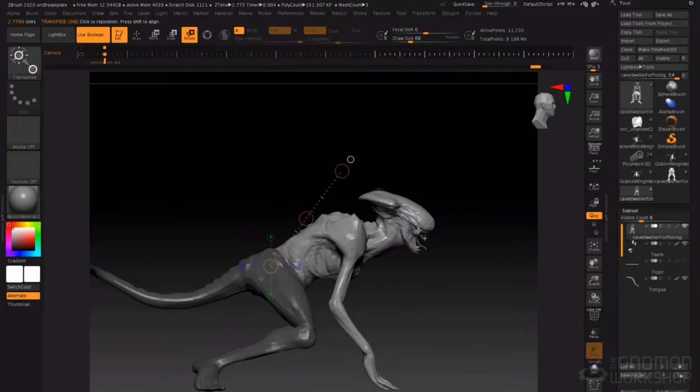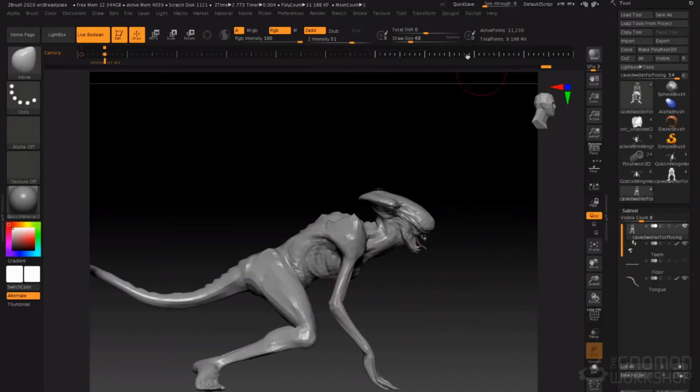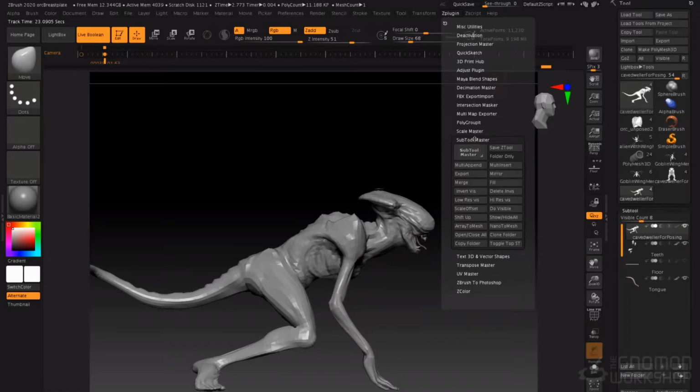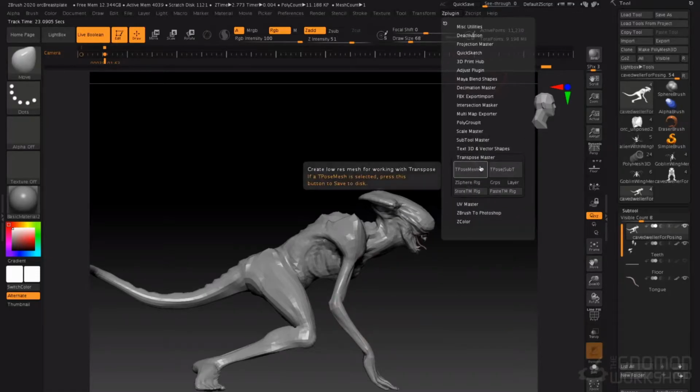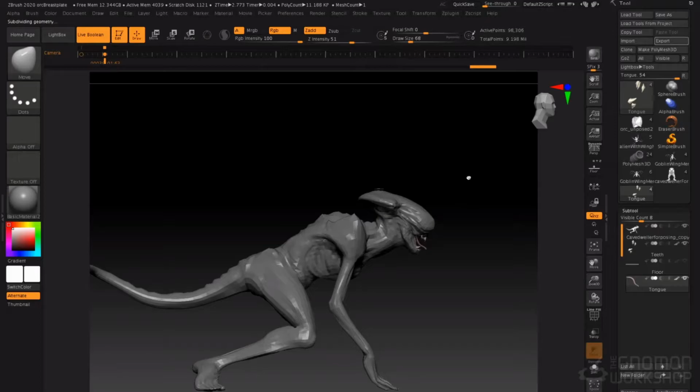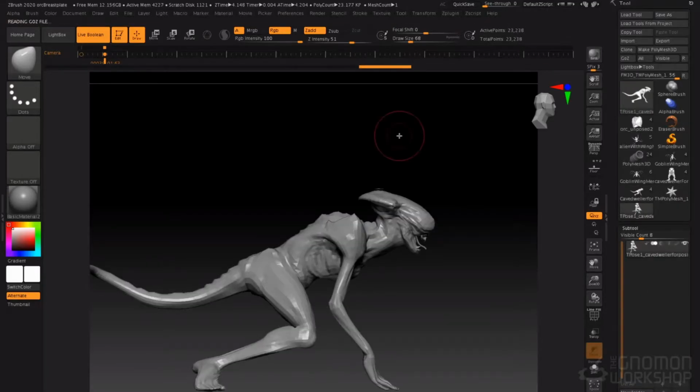To move those, we have to use Transpose Master. It's a plugin that's found in the Z plugin menu that will put all the subtools together into one temporary mesh, which can be posed together, and then it'll transfer that pose back to the individual subtools. To do that, we go to Z plugin, open Transpose Master, and here we have these two buttons. We're going to click the T-Pose Mesh button. T-Pose Mesh will take each subtool, drop it to its lowest subdivision level, and then merge them together in a temporary posing file.